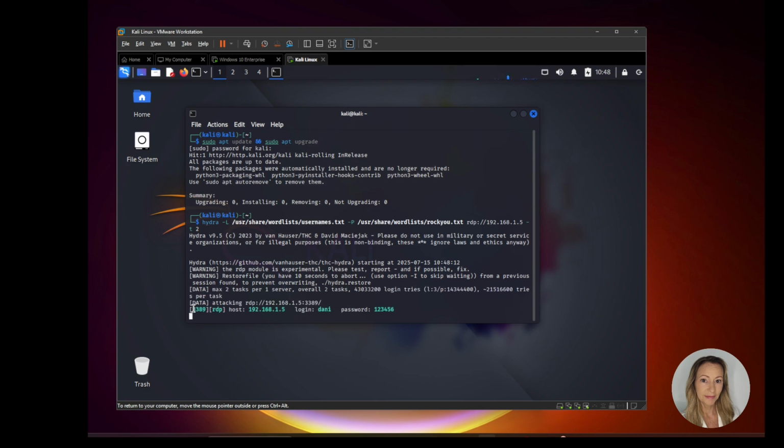And here it is. This is the port number 3389 RDP, the host IP address, the correct login name is Danny, and the password is 123456. So let's go into Remmina now and try this information.